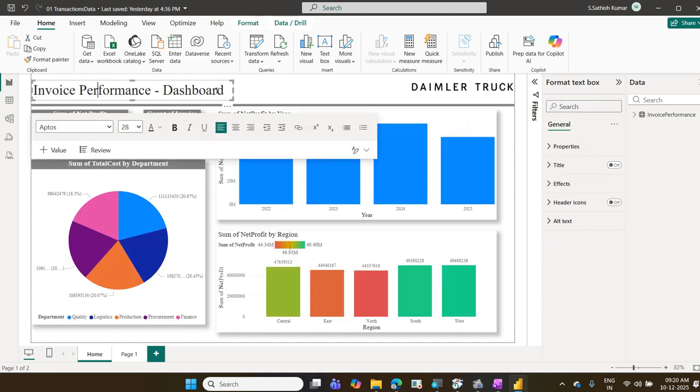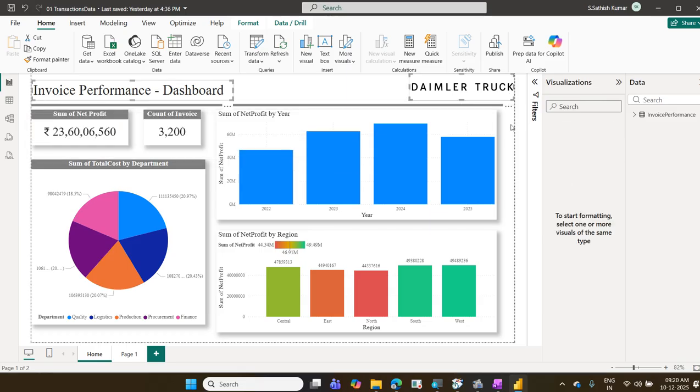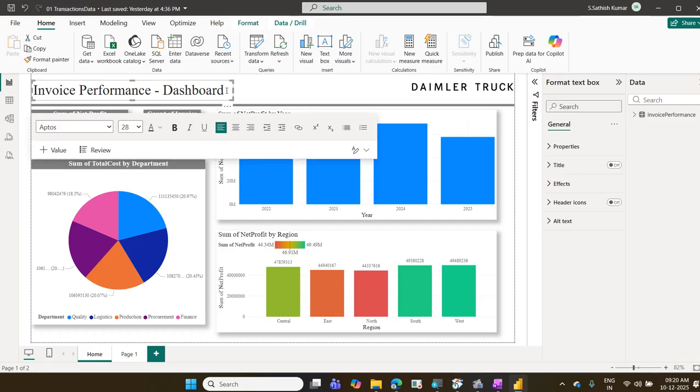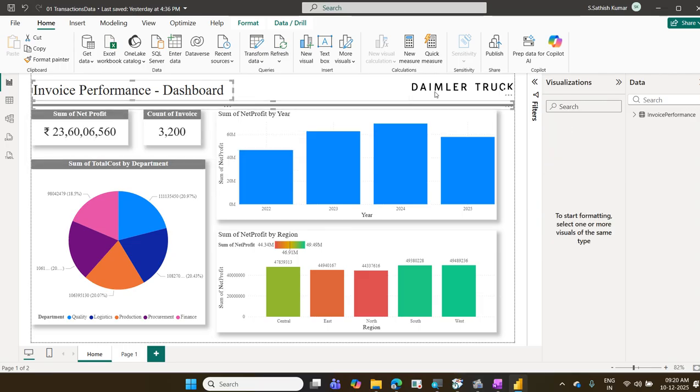The best way of selecting, if you have multiple visuals like this, so I have 3 or 4 visuals, is holding the control key and selecting them. That's one method. We have one more method for selection. Because multiple visuals are there, selection of the visual will be a little bit tougher.